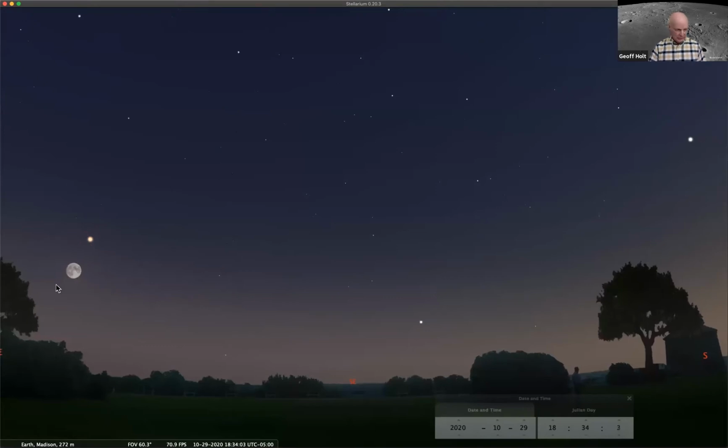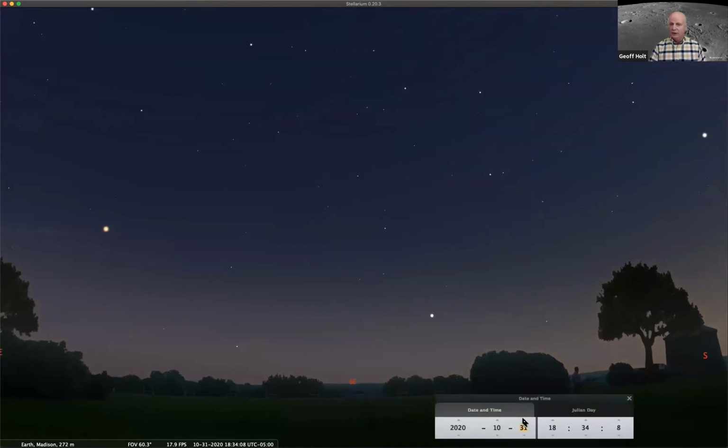Now, it's not a full moon yet. I know it looks like a full moon, but it won't actually be a full moon until Halloween. Now, it's actually pretty rare for it to be a full moon on Halloween. And in fact, this won't happen again until 2039. So enjoy it.